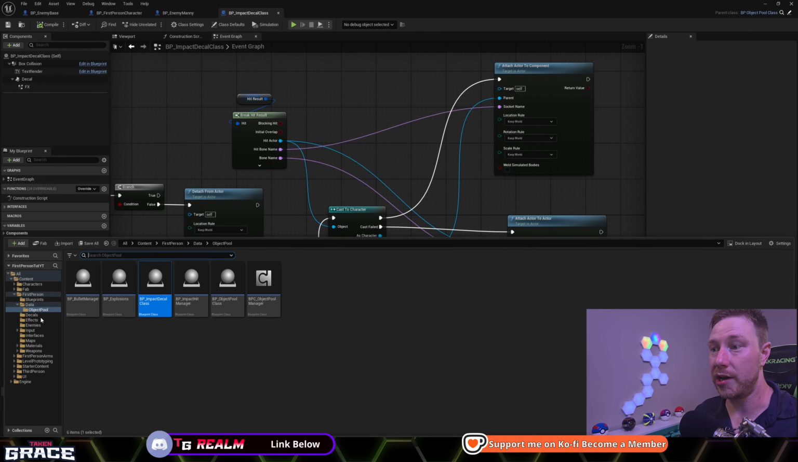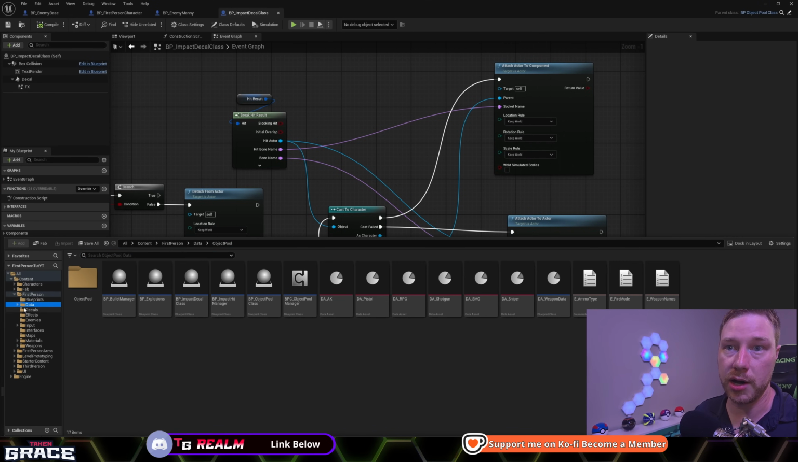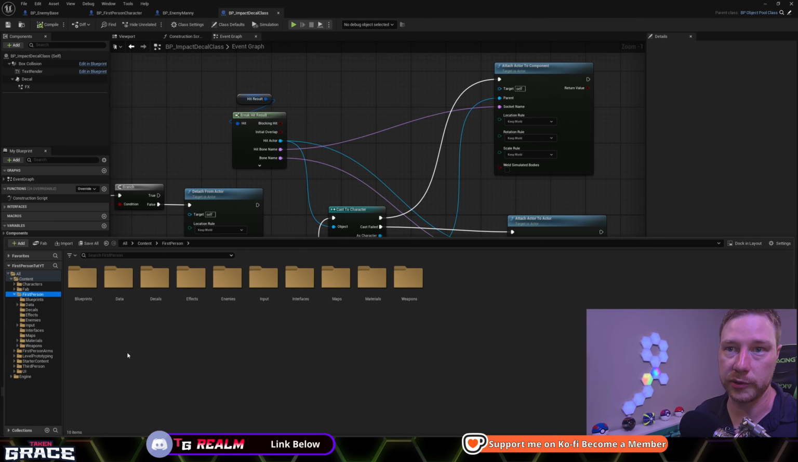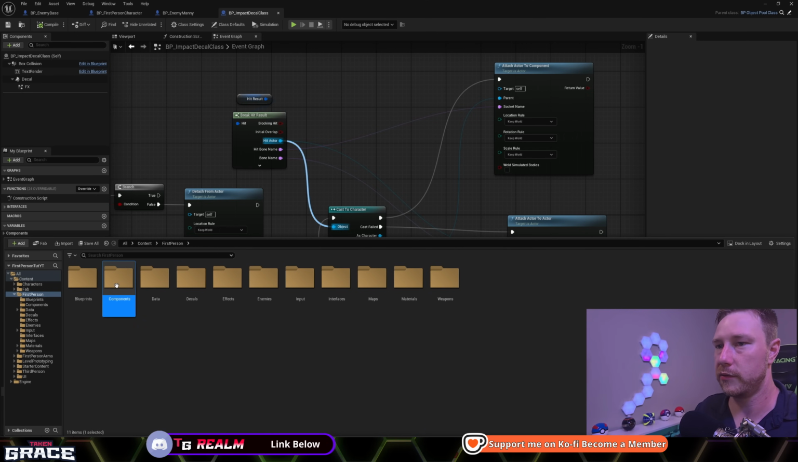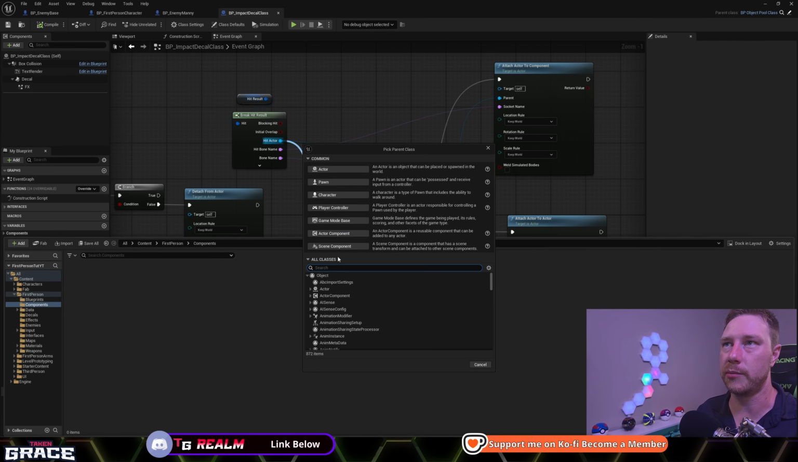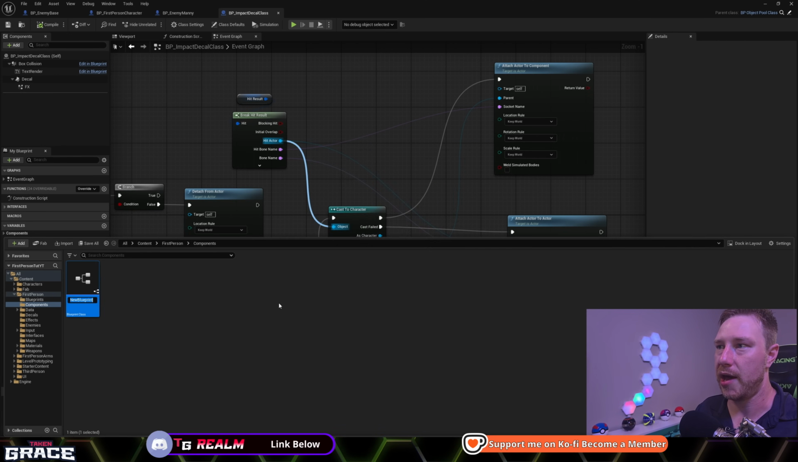Now we're gonna do an object component. In our object component, we don't have a components folder, do we? No, we don't. Okay, so we'll just make one. Components, okay, and we're gonna right click, blueprint class, actor component, and this will be called BPC health.